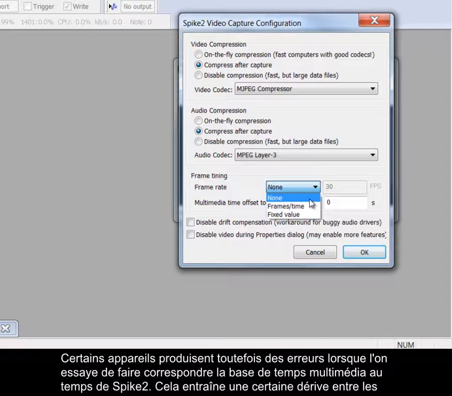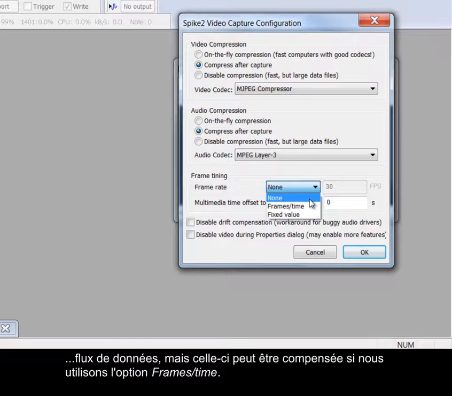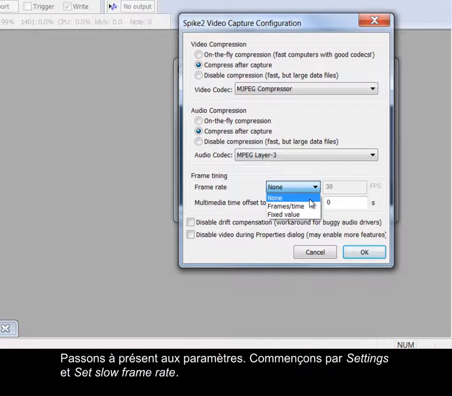Some devices produce errors when we try to match the multimedia time base to the Spike2 time. This does cause a drift between the 2 data streams, but we can compensate for that if we use the frames time option. OK to the configuration settings now. To settings and set slow frame rate.